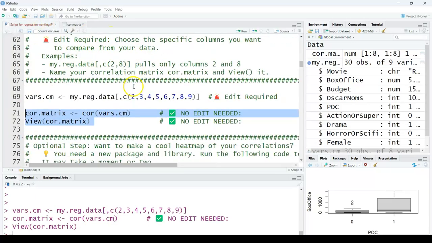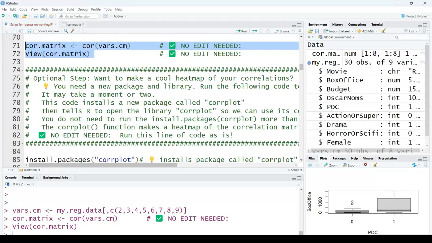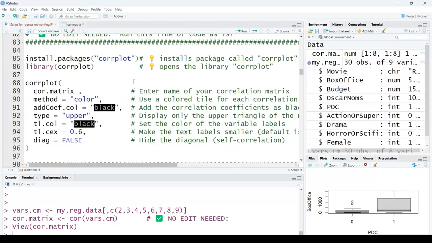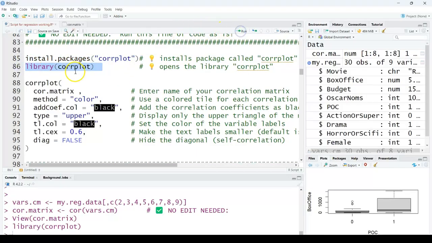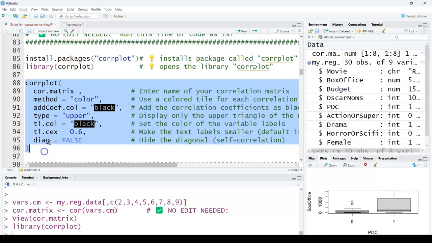Going back to my script, you can use this optional code to make a correlation plot. You need to install a new package called corrplot and library(corrplot). This is as easy as just highlighting these two lines and running. It might take a second for you to run the install.packages as it uploads all the different functions that are in this package in R. Ultimately, wait a few moments and you'll be able to create this lovely correlation plot.